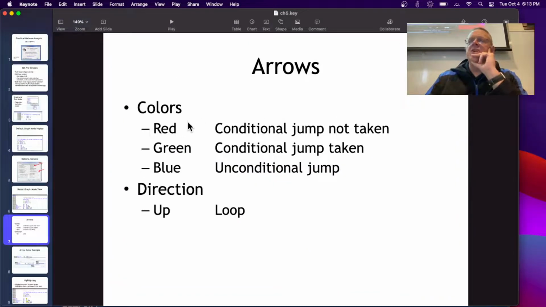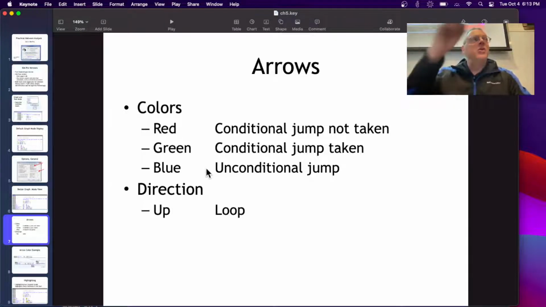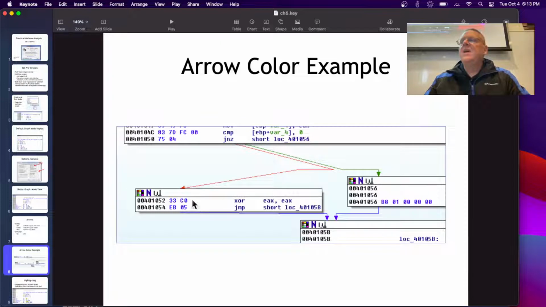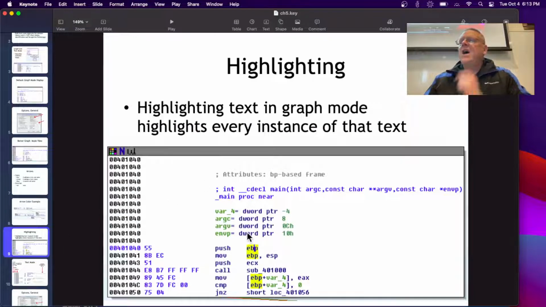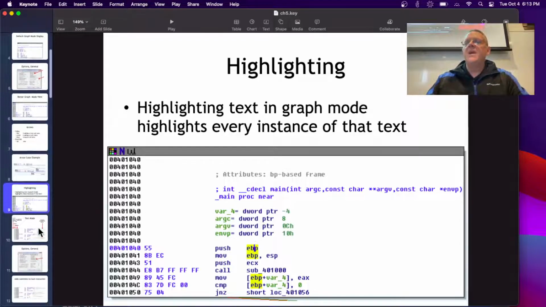Like I said, red is a conditional jump not taken, green is a conditional jump taken, blue is an unconditional jump, and up is a jump backwards to form a loop. So here you've got red and green and blue, which you've seen before. And if you highlight text, like if I highlight EBP, it will highlight all other EBPs nearby. So it's very easy to highlight something and see if there's another reference to that address or command nearby.